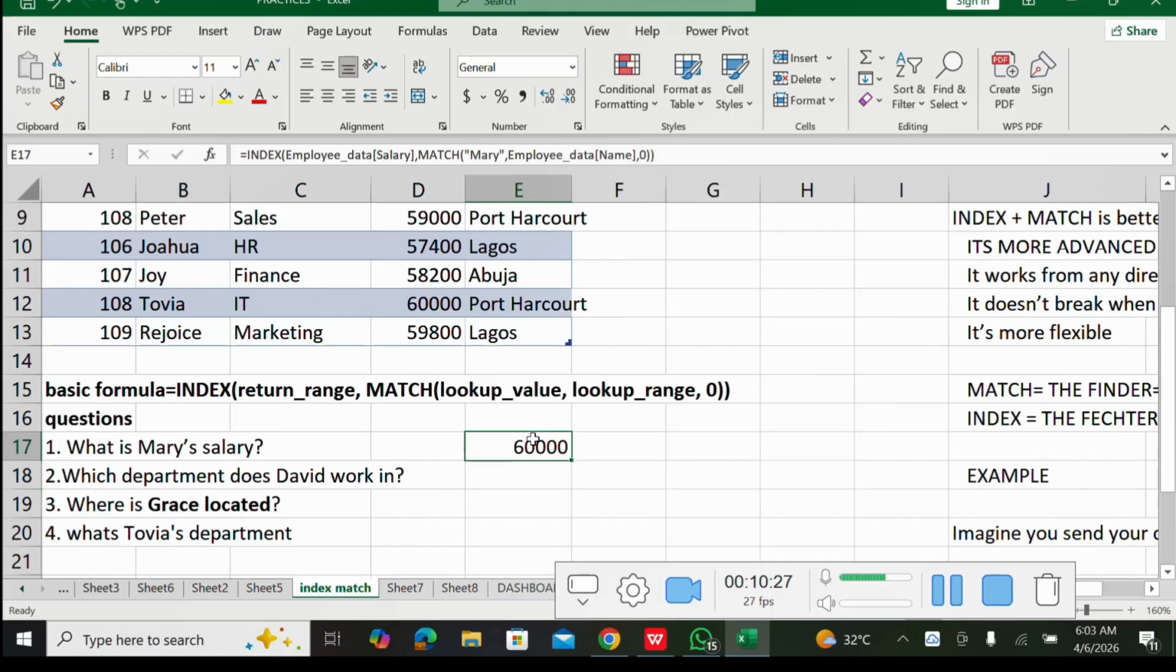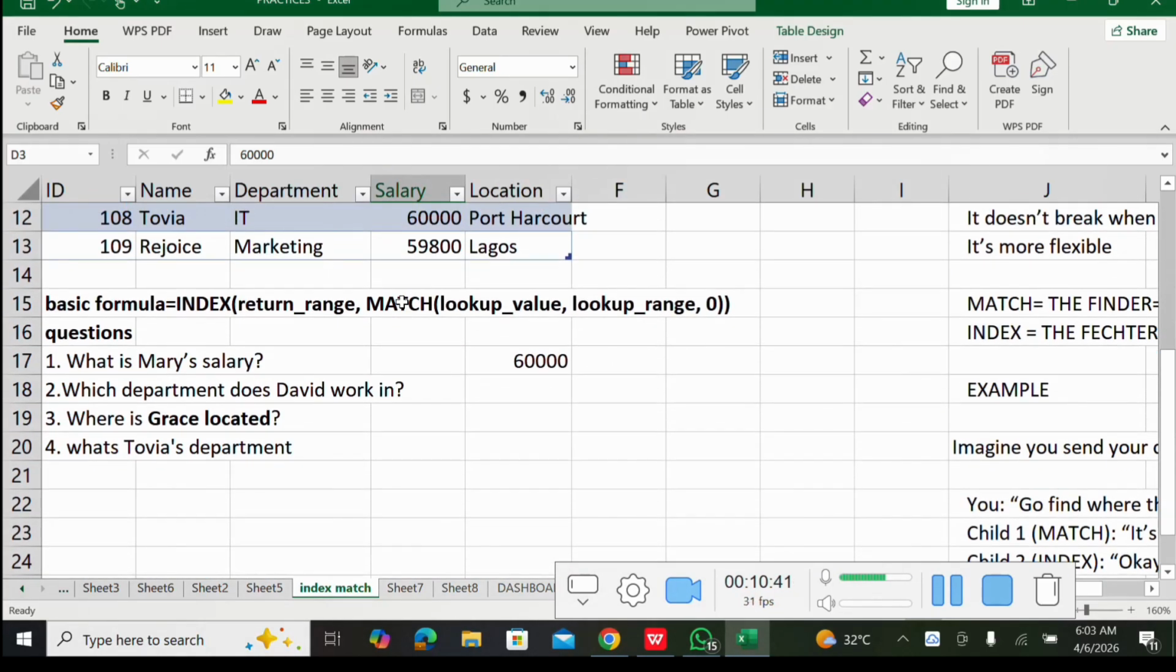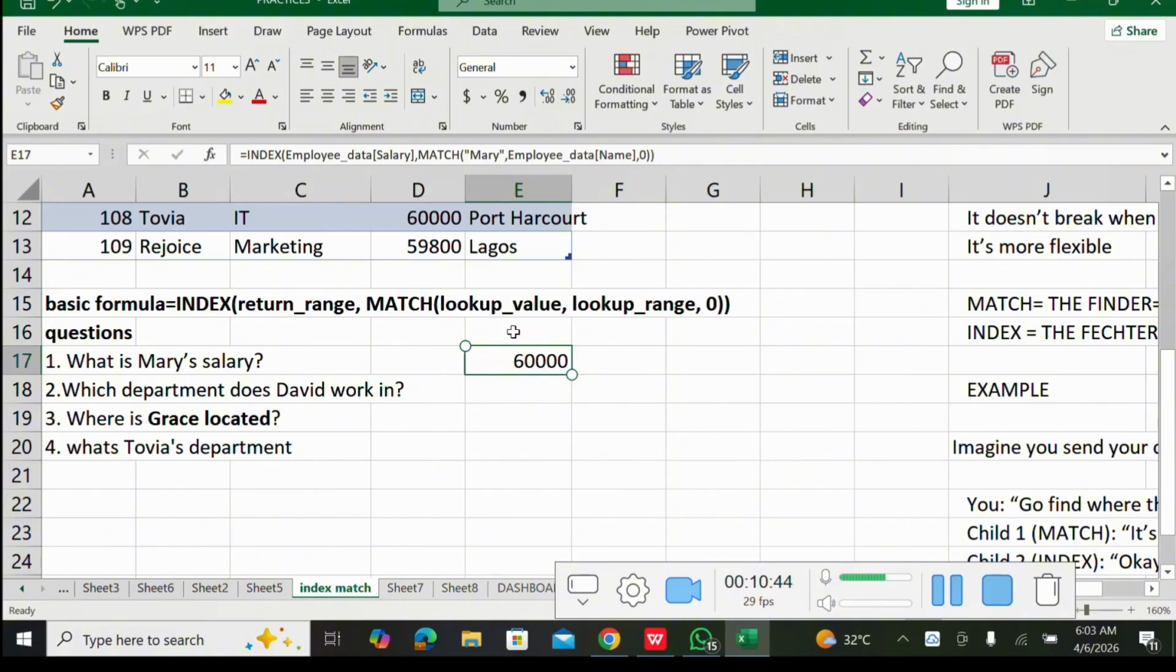Let's verify from the table. We looked at Mary's salary. This is Mary and this is her salary. You see that it gave us the return value, which is correct. So that is that for Mary's salary. Now we are going to do the second question: which department does David work in? We want to find out which department David works in, maybe in your company you need to find out. We are given a question on your data, and this is what you're going to do. Let's talk about David.